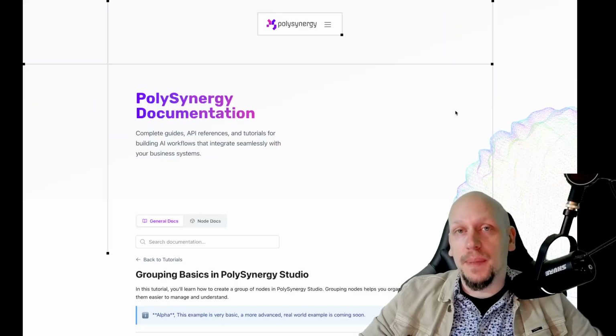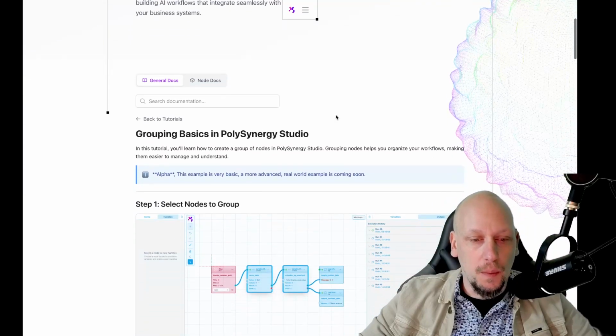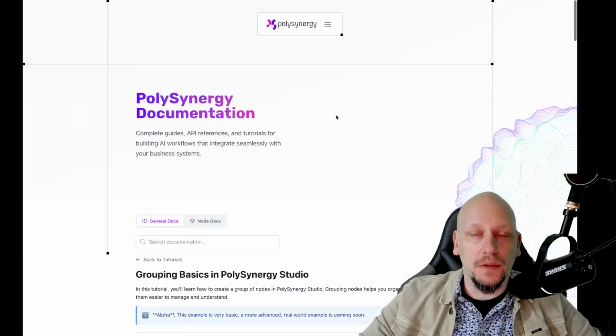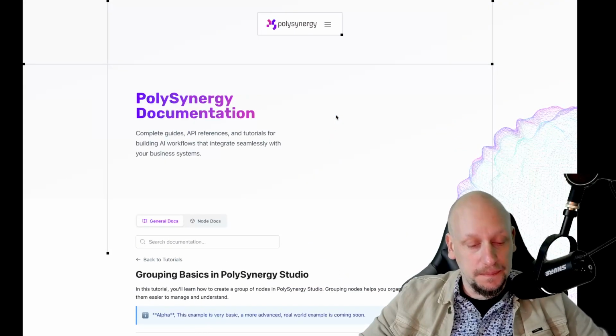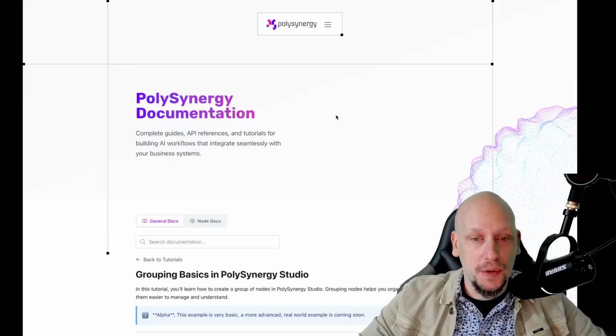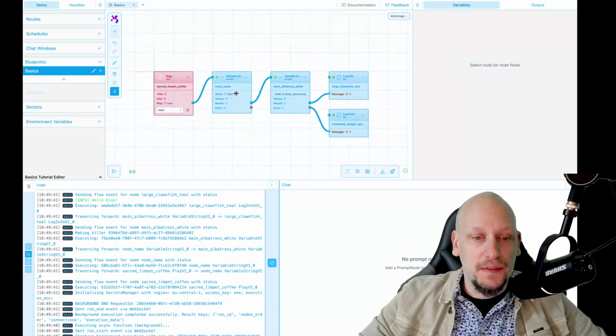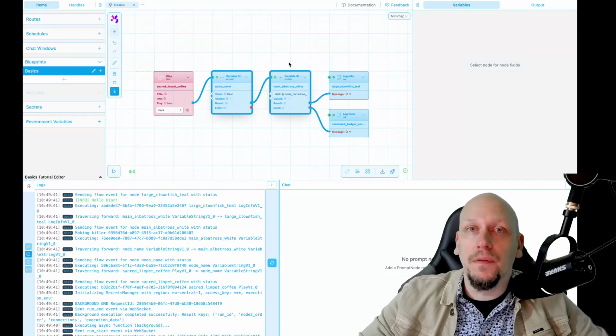I have a couple of basic tutorials, so you can always go back to the text, and this time I'm going to talk about grouping. Grouping, I'm going to show you in the editor itself, has to do with making groups of nodes that have some kind of confined functionality that you want to bring together.